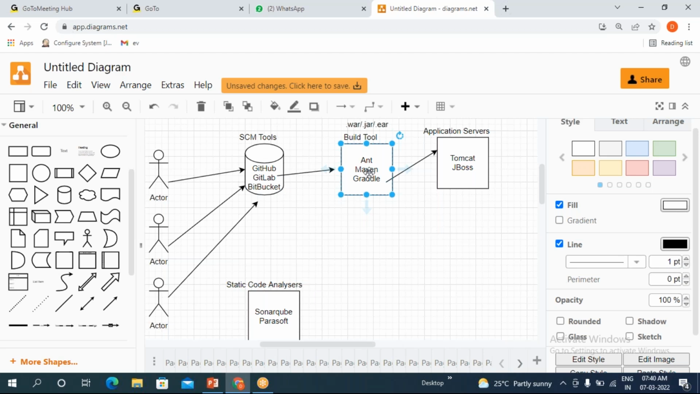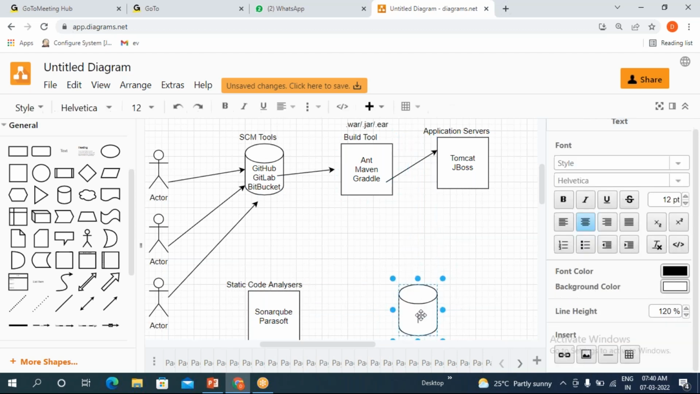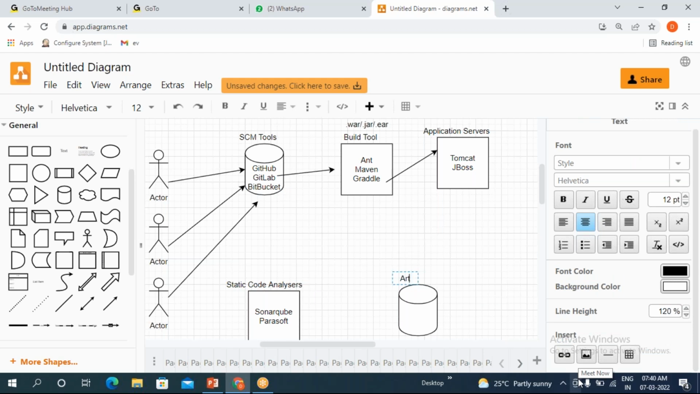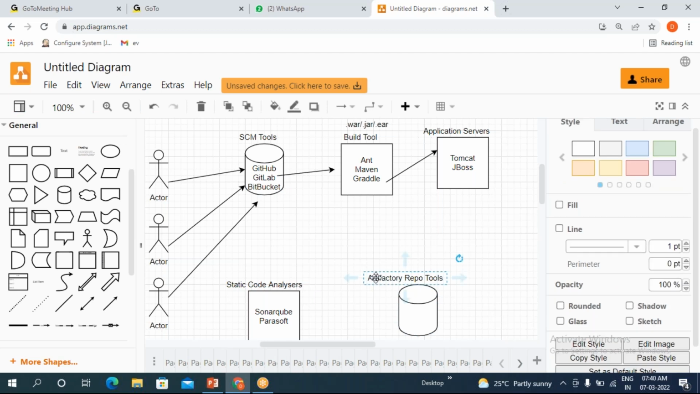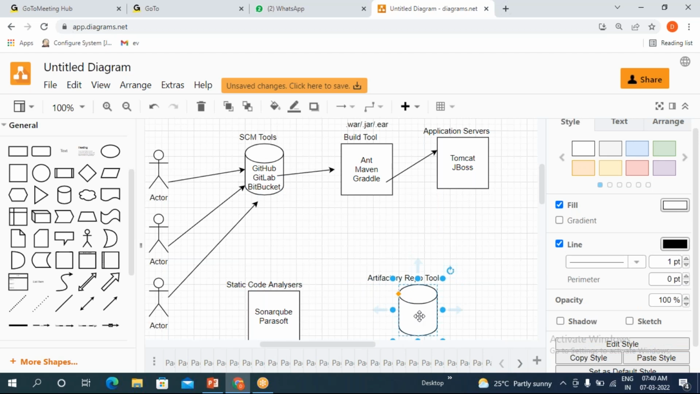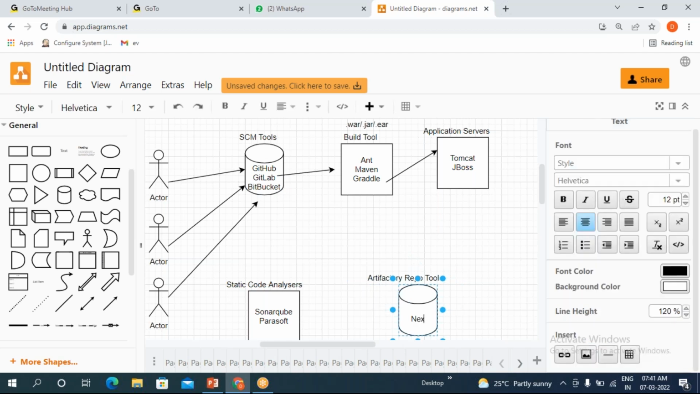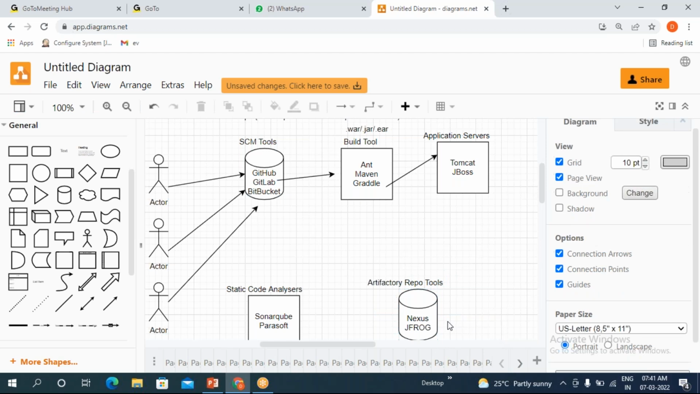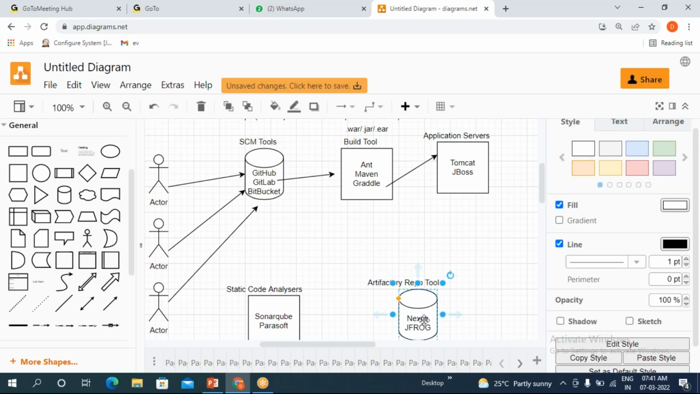In order to store packages, I have to use a kind of tool, and those tools are called artifactory repository tools. Of course, artifact means package only. They are called package storing tools, I can say. In the IT market, we have tools like Nexus and JFrog. You can use any of these tools to store the package. Now we will see what will happen.